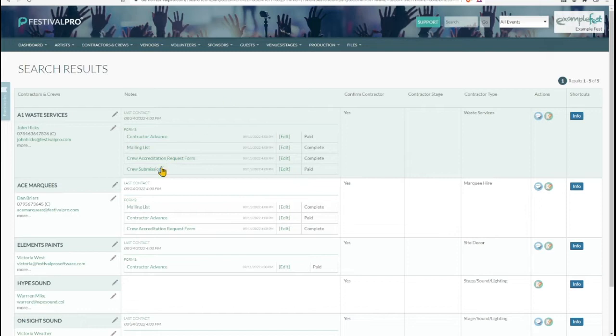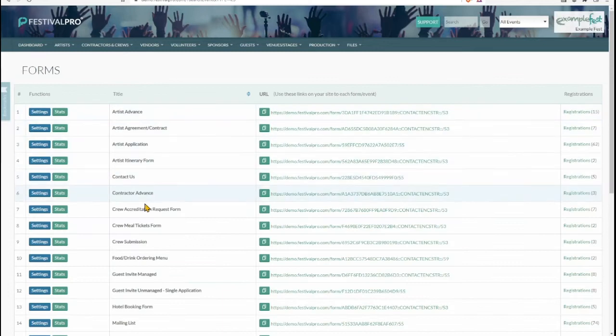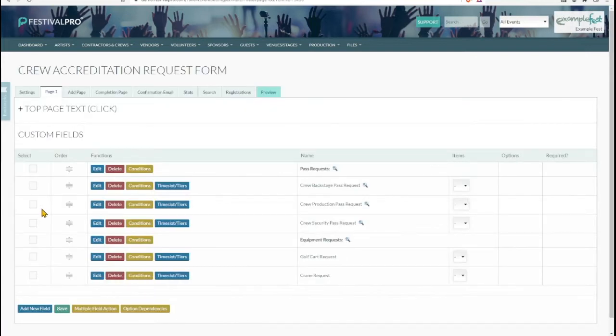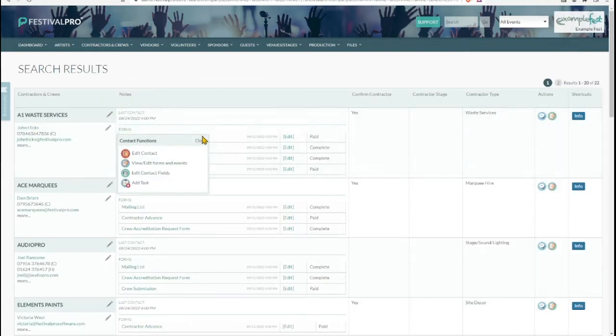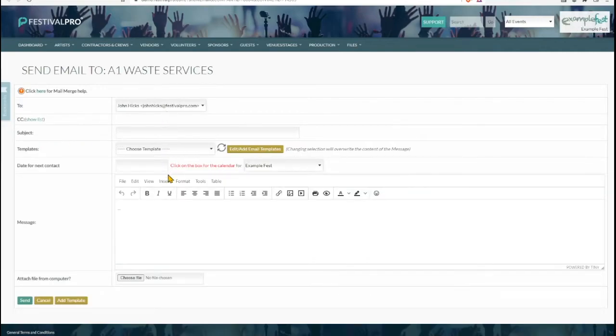But some events will have an accreditation request form, and we have a basic version of this here, our crew accreditation request form. And if we go into settings on this, we can see we're asking how many crew passes, production passes, security passes do you need? Maybe you could ask about equipment. Do they need golf carts? Do they need cranes? Are there any things that these people are going to require from you before you dish out the information? If there is, then we can edit that form as and how you need it, and then send it off to, say, A1 Waste Services.